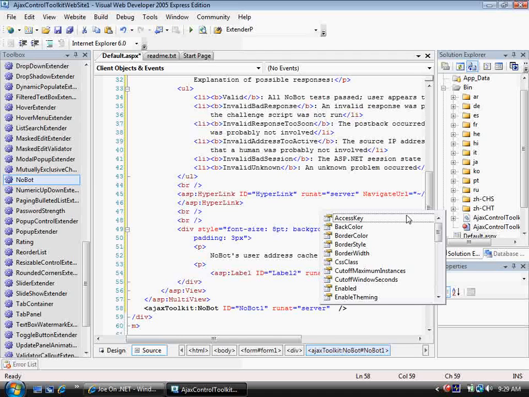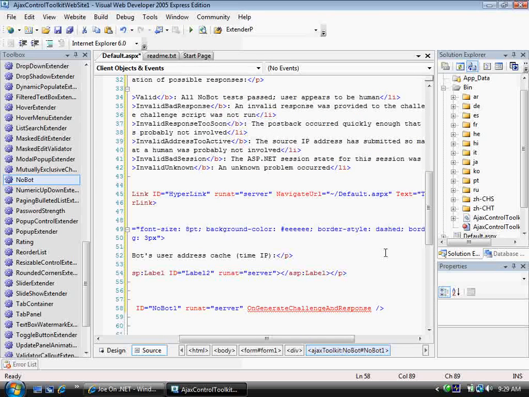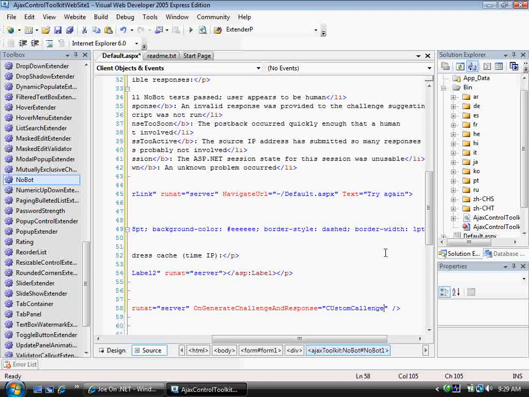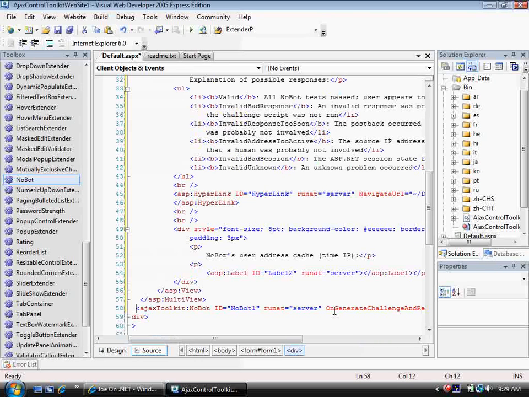So the one thing that we need to do here is we have to configure our NoBot control with an OnGenerateChallengeAndResponse handler. And in our case, we're going to call it CustomChallengeResponse. Now we haven't written this function yet, but we will write it in the code behind of our page here in just a minute.